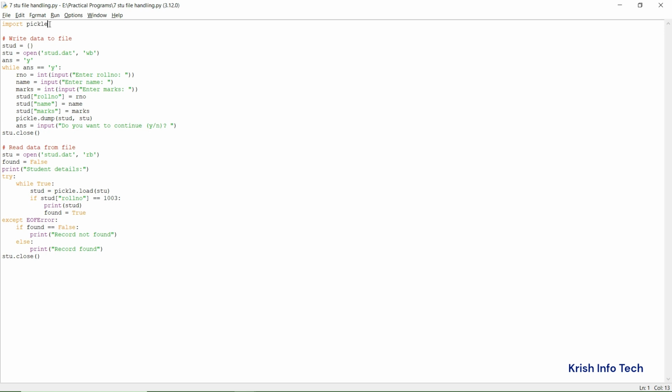Now in this program we have two parts. The first part is writing data to a file, and the second part is reading data from the file. Let us start with writing data to a file. Now we are creating a dictionary stud, that is student, and it is an empty dictionary, so I'm just leaving it with empty braces.